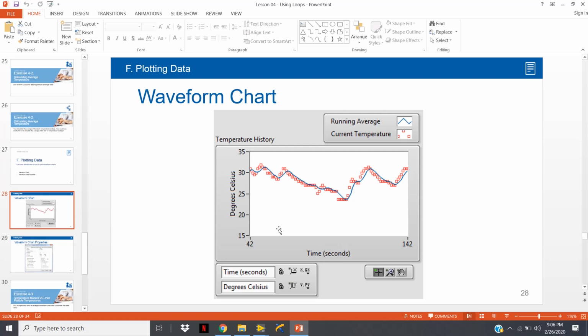This is basically the y scale. All right, this is our scale legend. Using the scale legend, we can change the naming of our x-axis and y-axis. And this is our plot legend. Using the plot legend, we can see the names of our plots.